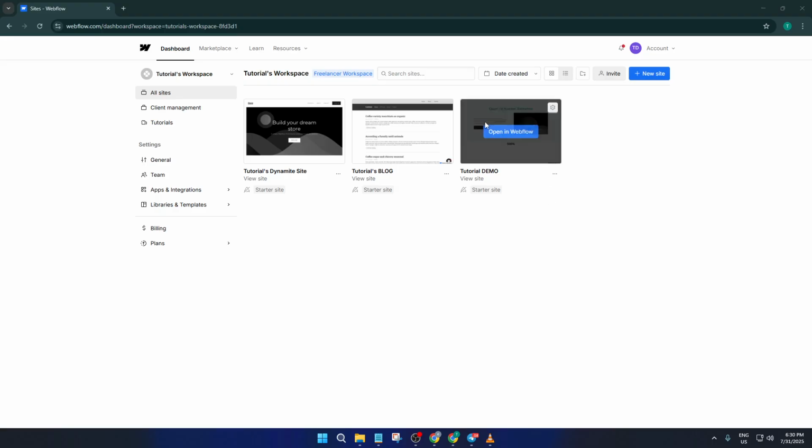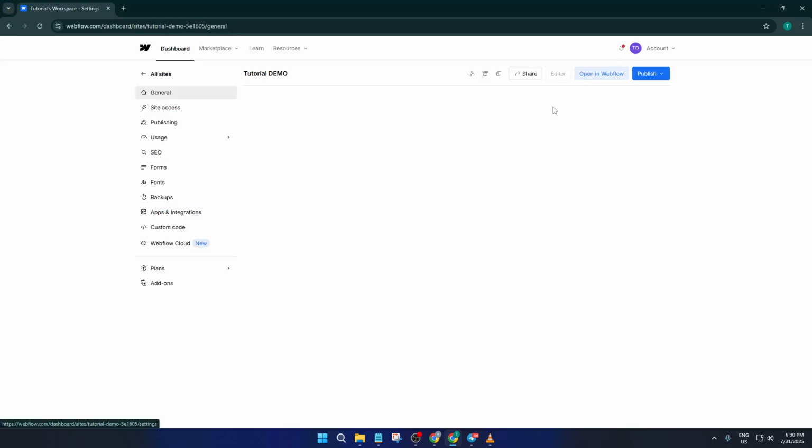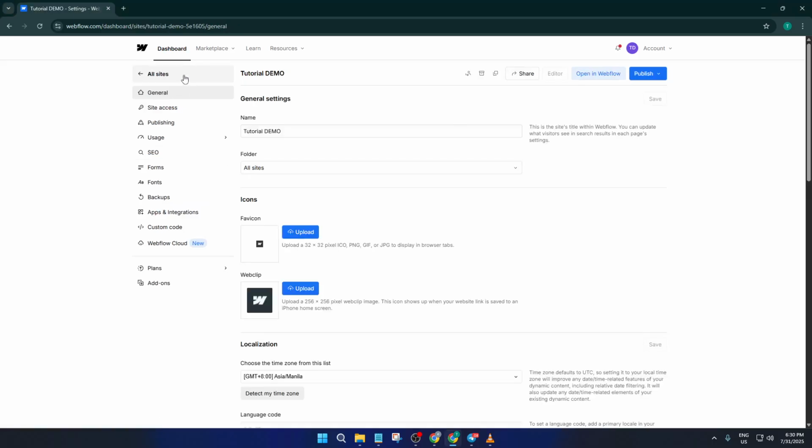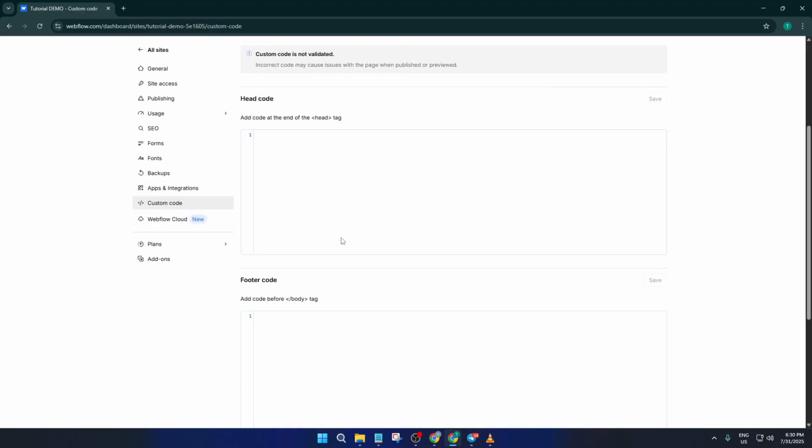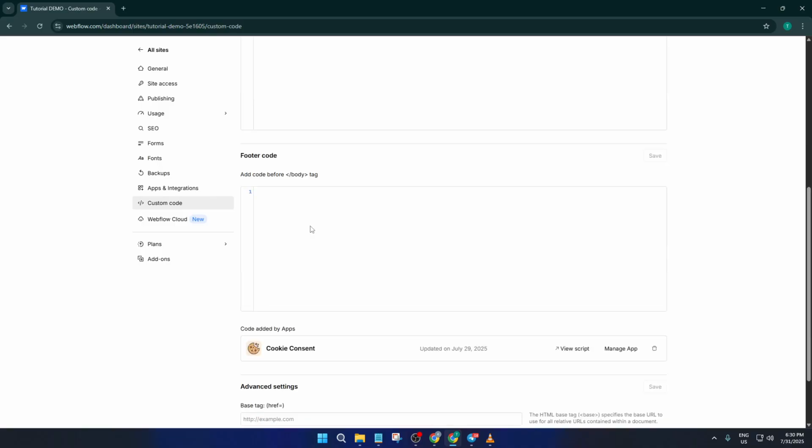First things first, you'll want to head over to your Webflow project dashboard. Once you're there, look for the site settings. That's the gear icon next to the name of your site. Click on that and you'll be taken to a panel packed with different configuration options. Now, within these settings, scroll down until you see a tab labeled Custom Code. This section is like the command center for any scripts or custom snippets you'd like to add.